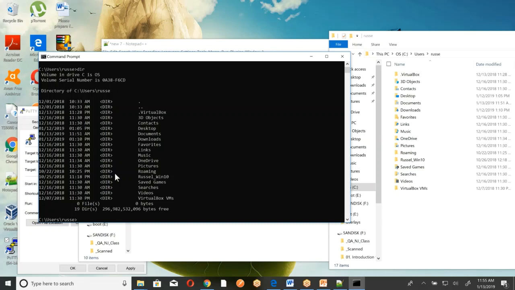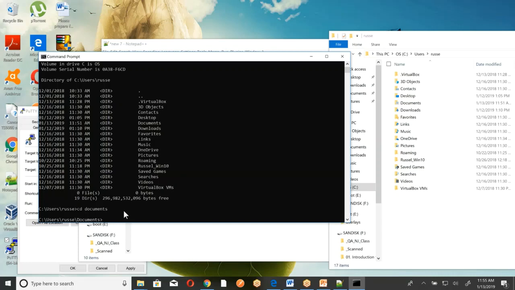Suppose you want to go to the documents folder, then the command is cd. Cd is change directory. So cd, space, and then the folder name. So what is the folder name? I am going to documents. If you press enter, you will not see all the files, but the location got changed.